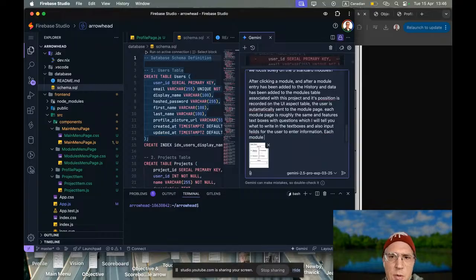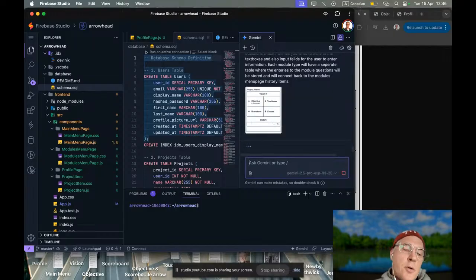Each module type will have a separate table where the entries to the module questions will be stored and will connect back to the module menu page, history, items. All right, whatever that means. I just ran out of things to say.